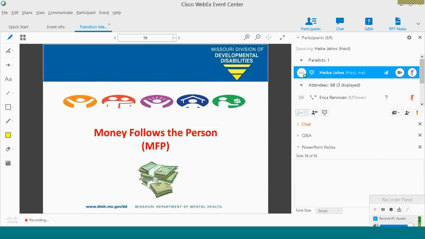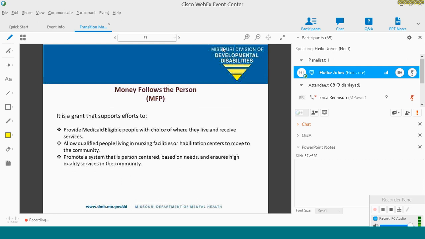But for Money Follows the Person, this is a grant that supports efforts to provide Medicaid-eligible people with choice of where they want to live and where they want to receive services. Qualified people living in nursing facilities or HAB centers that are moving to the community. It also promotes a system that is person-centered, based on needs, and ensures high-quality services in the community.